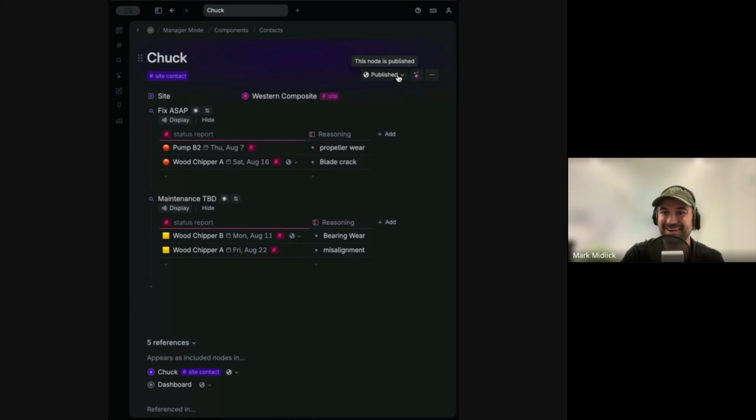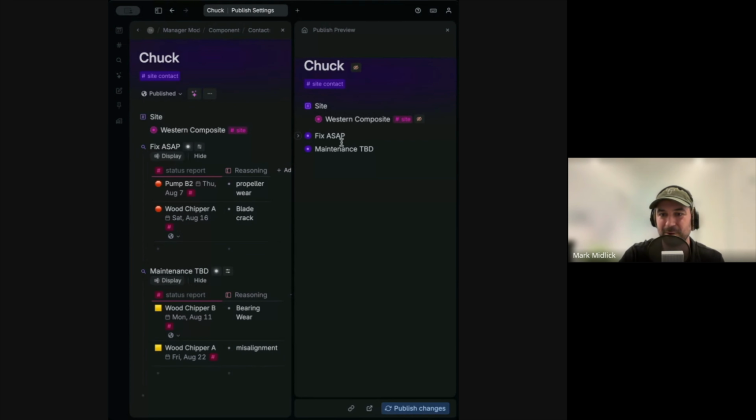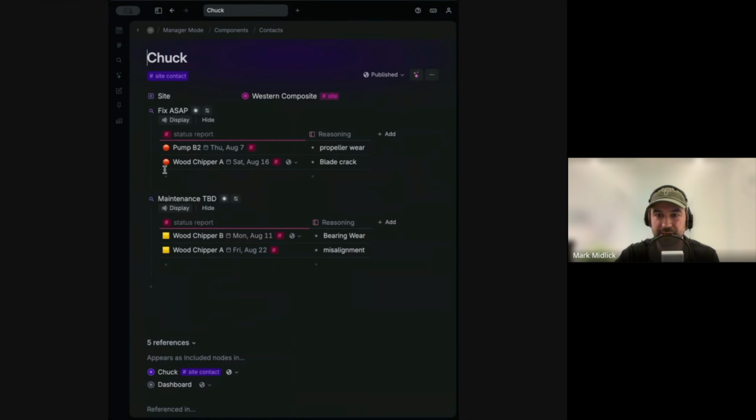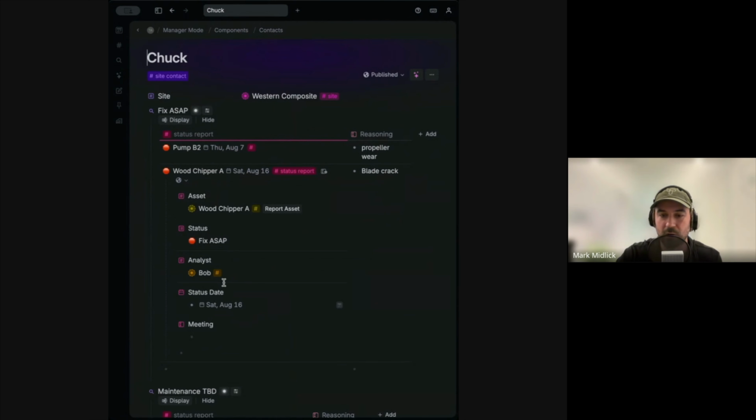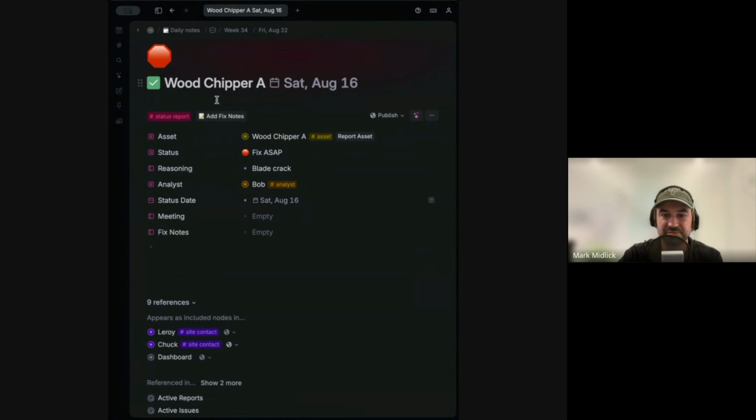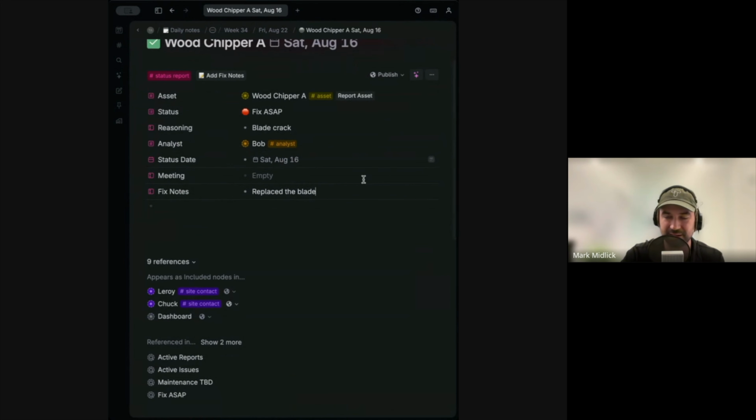And to show off our latest and greatest, we've got our new publish mode. So if Chuck doesn't belong to Tana yet, we could send him a publish preview that shows, hey, I need to fix pump B2 and wood chipper A, and I've got to do maintenance on wood chipper B and wood chipper A as well. So let's say Chuck shoots us an email. He goes back and says, all right, I took care of the blade crack on wood chipper A. We'll mark that off. It's adding me to add some fix notes. So what did he do? Maybe he replaced the blade. So now I know the fix that he took care of on that asset.